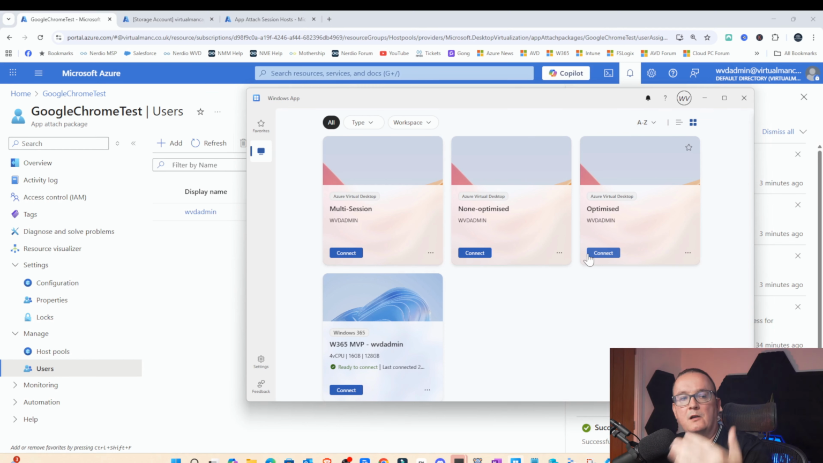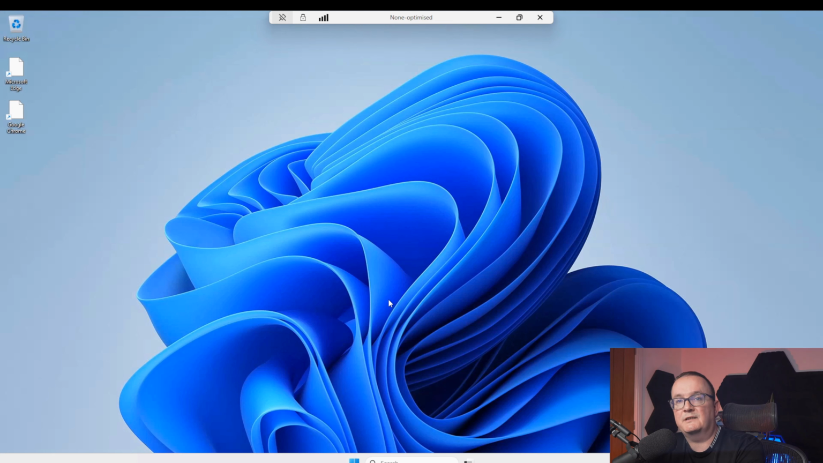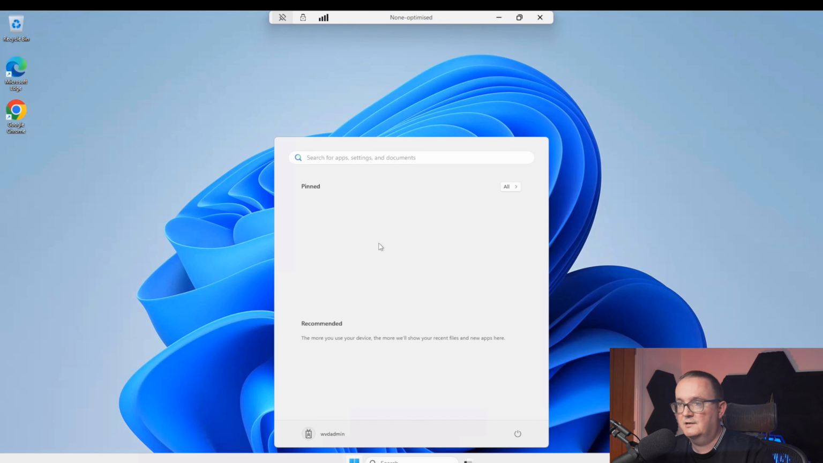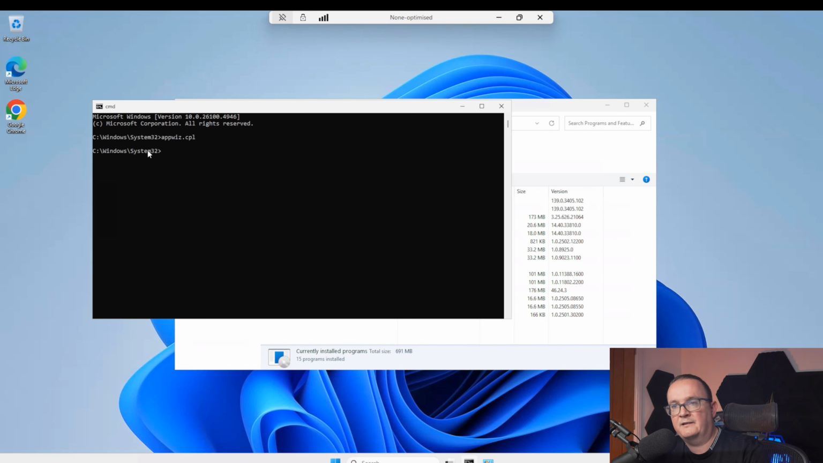All right, so now we're going to log on to the session host. So we're using non-optimized, so we'll see what this looks like. You can see we have a Google Chrome icon on the desktop. And to prove that we don't have Google Chrome installed, I'll show you in Add Remove Programs. So just to prove we don't have Google Chrome installed, we can see here we have nothing in the programs, but we have the icon on the desktop.